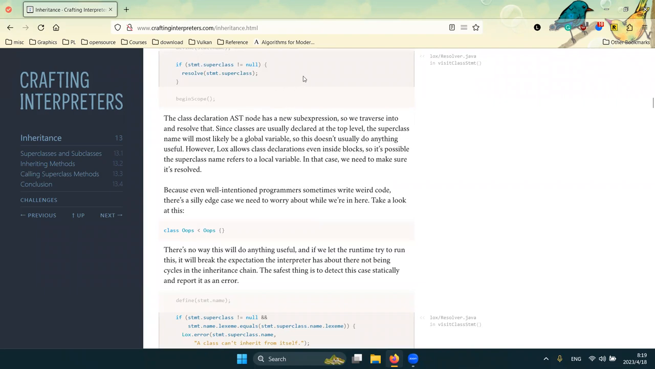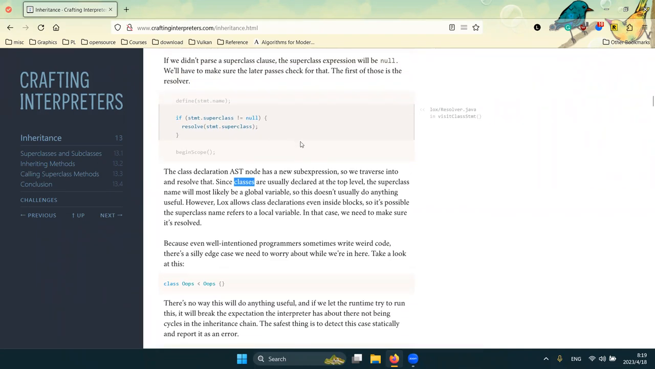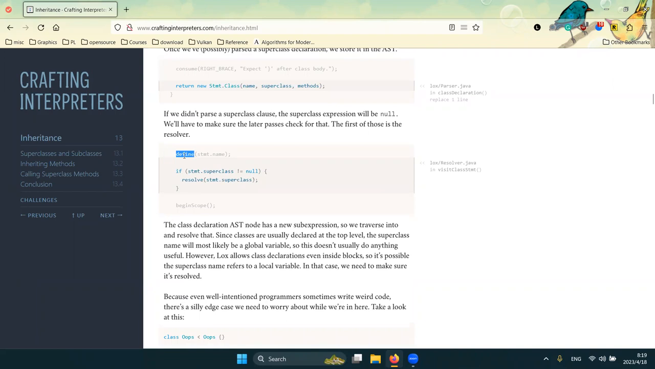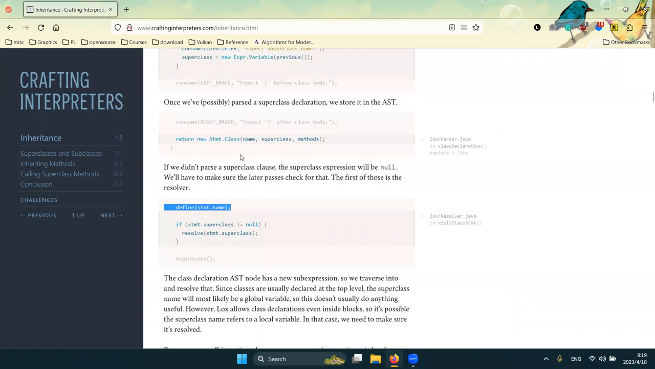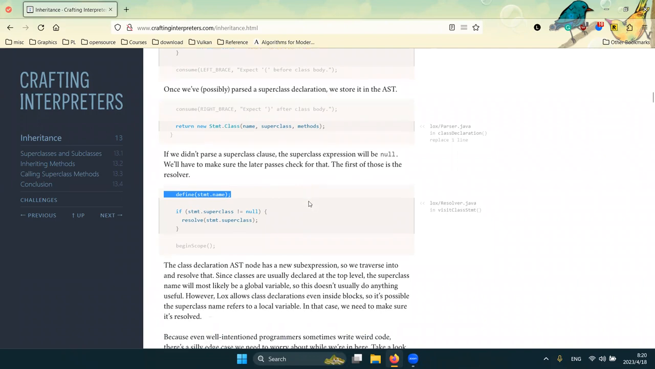So, since classes are usually declared at top level, the superclass name will most likely be a global variable, but that's not always the case. And we also need to make sure it's resolved. And that's why we need to do it after defining the local variable part. Okay, I guess the local variable at this point will already be resolved. So that's all right.